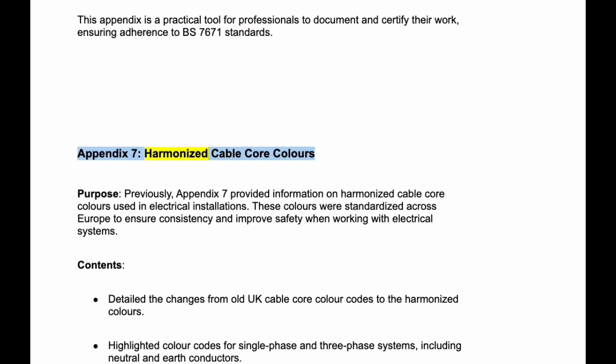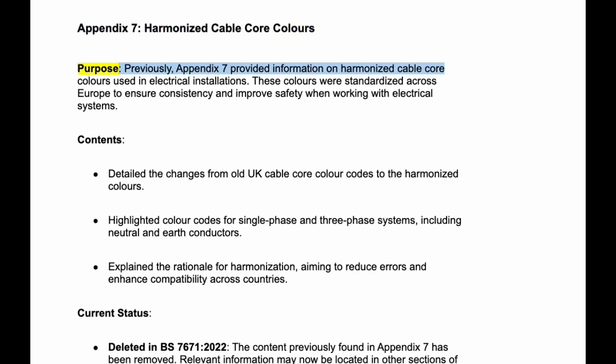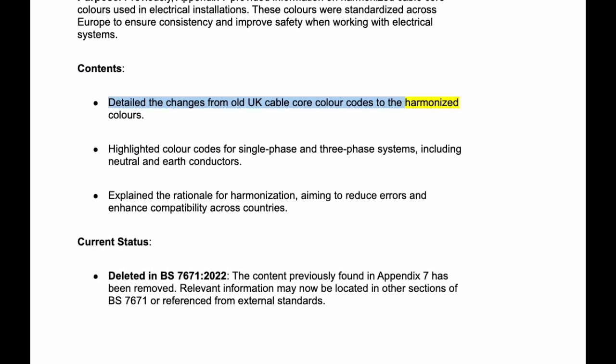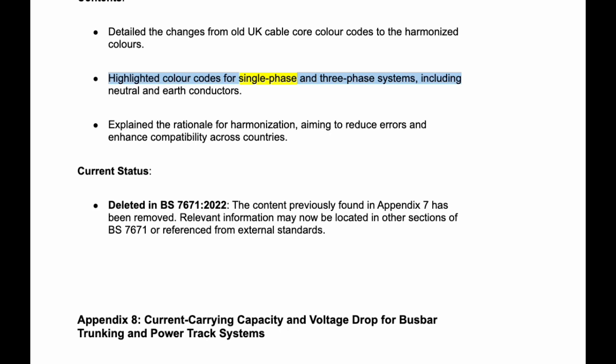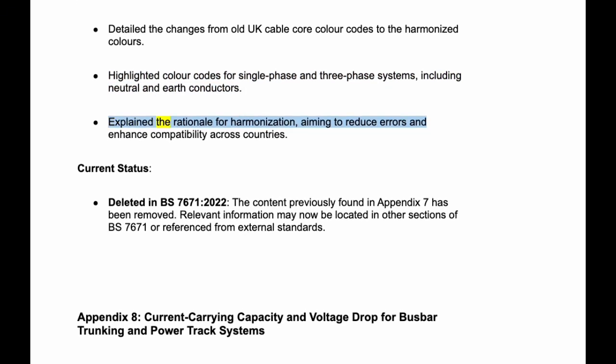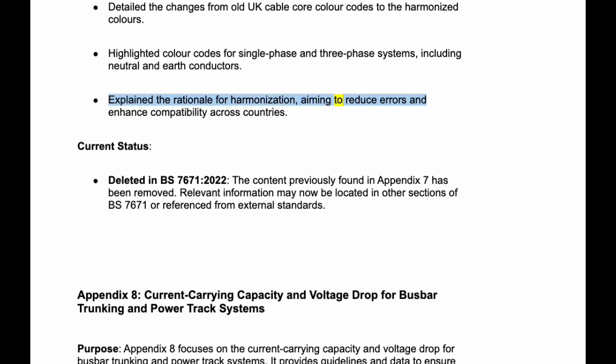Appendix 7, Harmonized Cable Core Colors. Purpose. Previously, Appendix 7 provided information on harmonized cable core colors used in electrical installations. These colors were standardized across Europe to ensure consistency and improve safety when working with electrical systems. Contents. Detailed the changes from old UK cable core color codes to the harmonized colors. Highlighted color codes for single-phase and three-phase systems, including neutral and earth conductors. Explained the rationale for harmonization, aiming to reduce errors and enhance compatibility across countries.